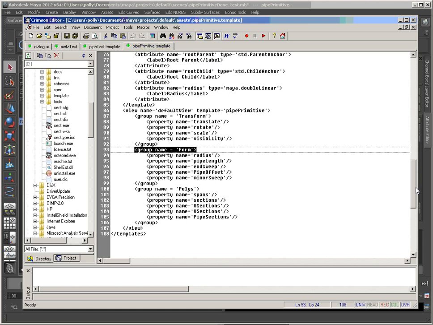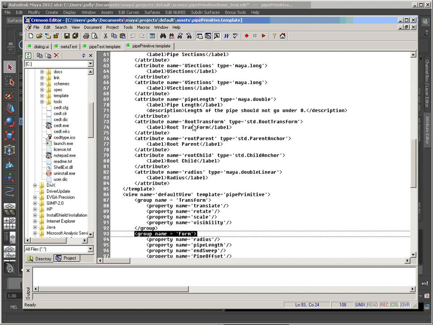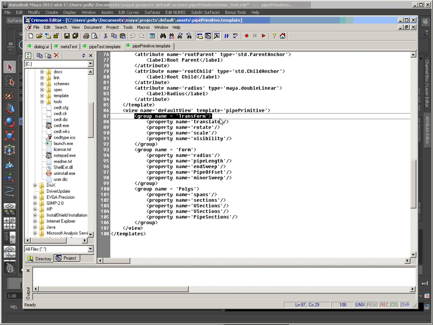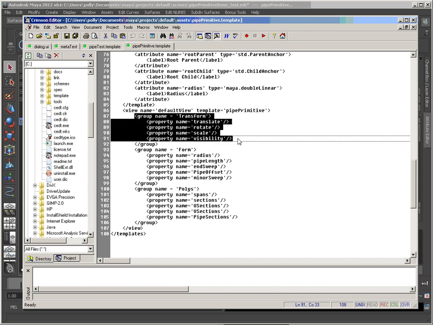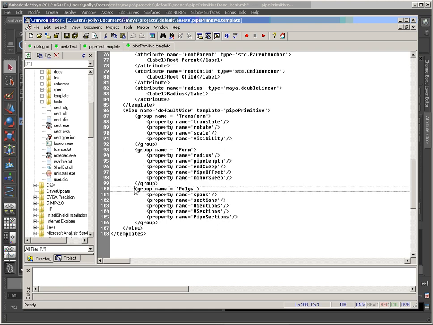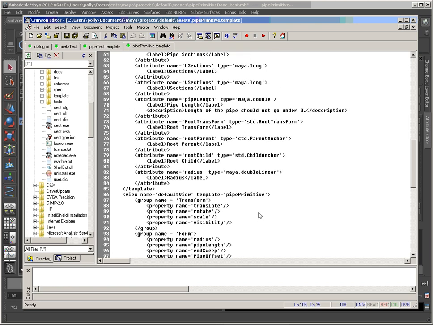Now, what I did previously was I left the top section intact pretty much, and then I added this default views section in here. So I can put subgroups in here, and these are going to define the different pop-outs in the attribute editor. So I did one for the transforms with translate, rotate, scale, visibility, then the form or the shape of the pipe, so controlling the radius and the sweep and whatnot, and then the poly section to control the divisions, the tessellation on it.